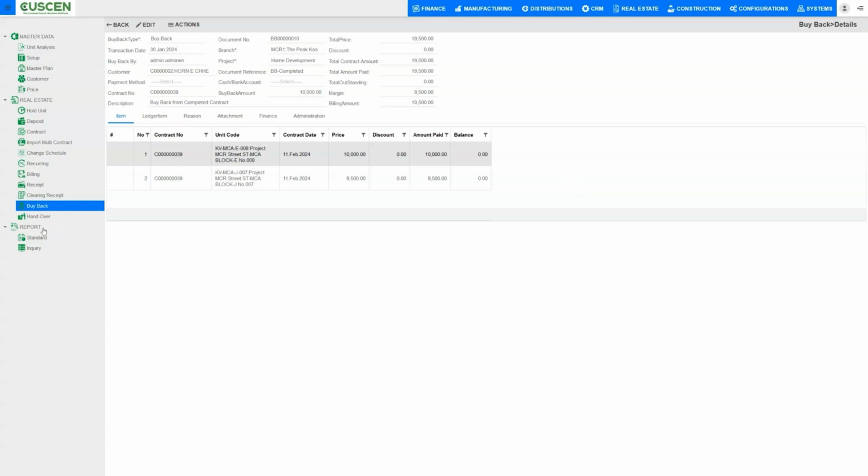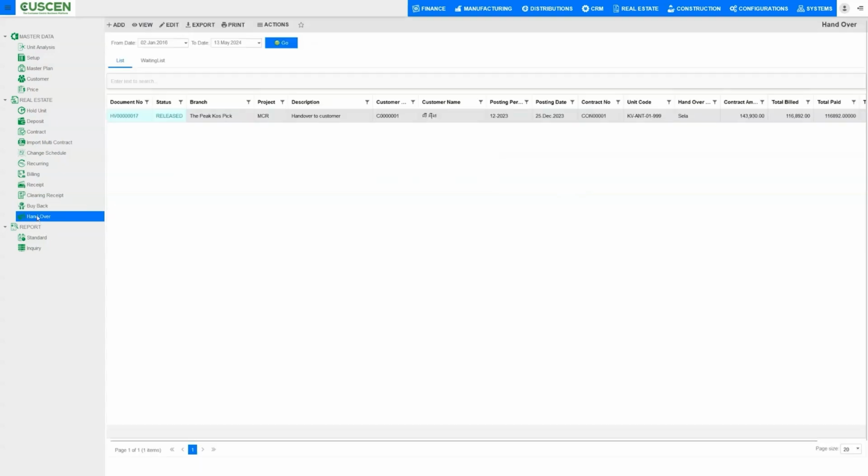Lastly, on the real estate, we have the handover section. This module is designed to track and manage the status of properties that are ready to be transferred to the clients. Under the list tab, you'll find all properties that have been released for handover. Let's take a closer look. Each entry here is detailed with the essential information. For instance, this first document has been released for handover under the Peak Cost Peak project.